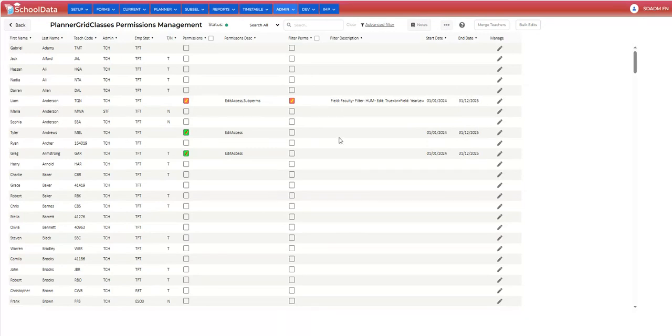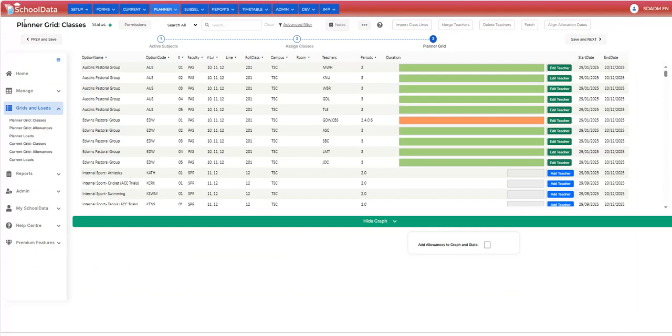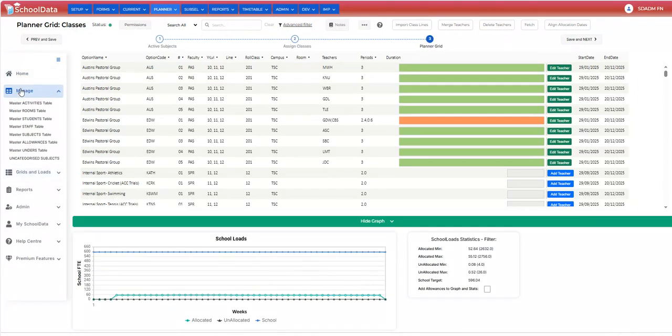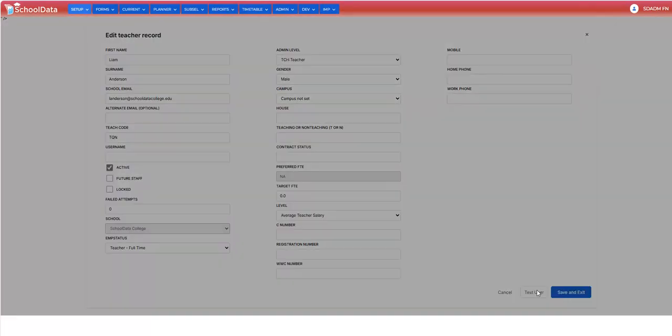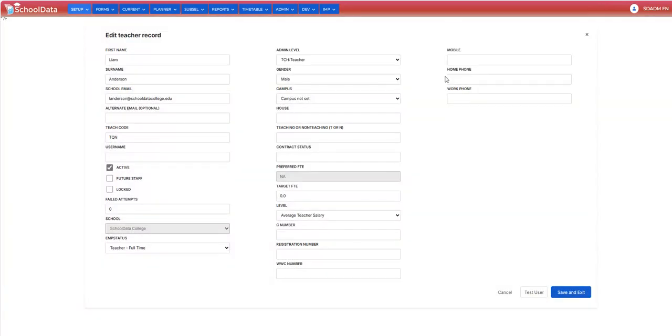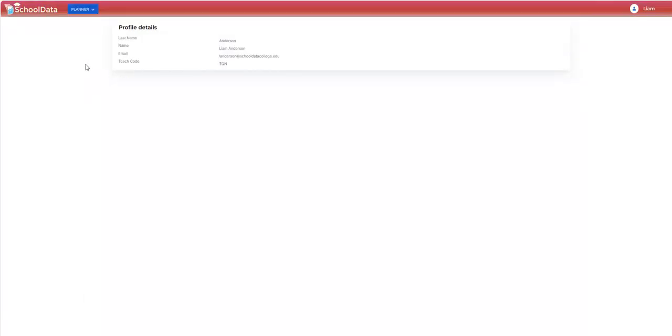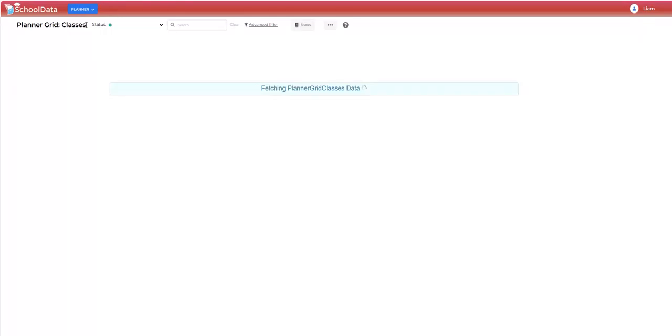Okay, while we're here, I'm going to show you what Liam can see when he logs into the site. To do this, I'm going to press back and I'm going to go to Manage Master Staff Table. I'm going to find Liam's record, and over on the right hand side, I'm going to press Edit and Test User and OK. Now I am logged in as Liam. Now when Liam logs in, you'll see he has this planner drop down here with the option to select Planner Grid classes.